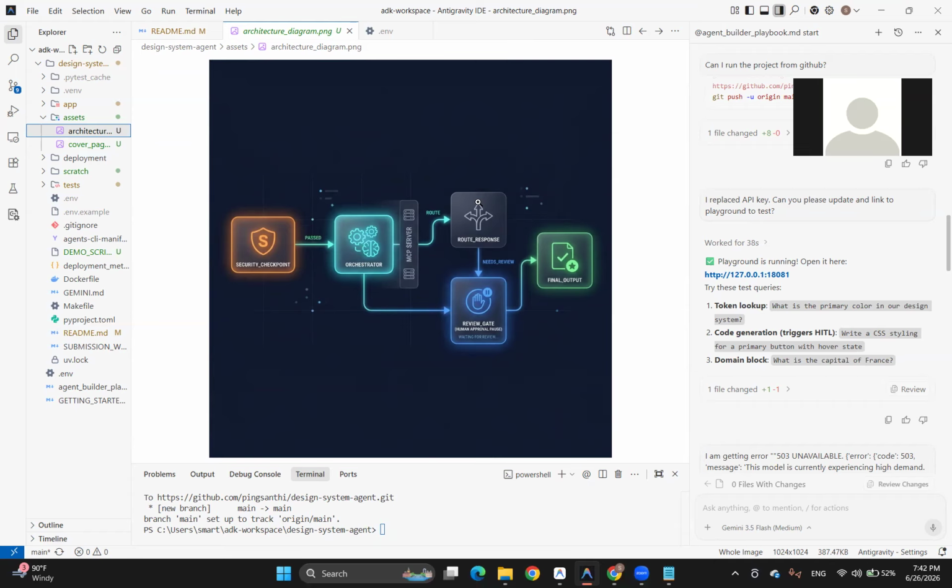Here, the graph decides if the output contains generated code. If it is a simple query, it goes straight to the final output. But if the agent generated or modified any UI code, it routes to the human review gate. The graph pauses using ADK's input interruption, requiring explicit developer approval before releasing the final code to the screen. I will show how it works in a live demo.